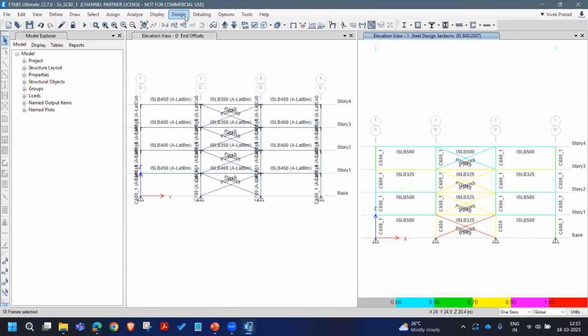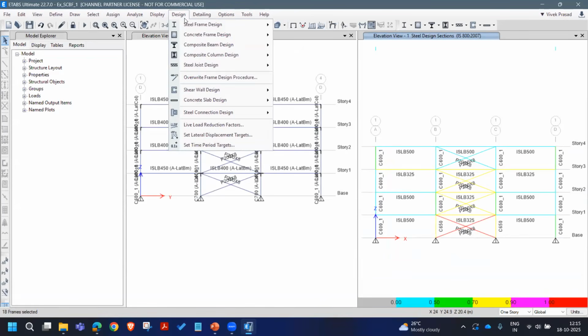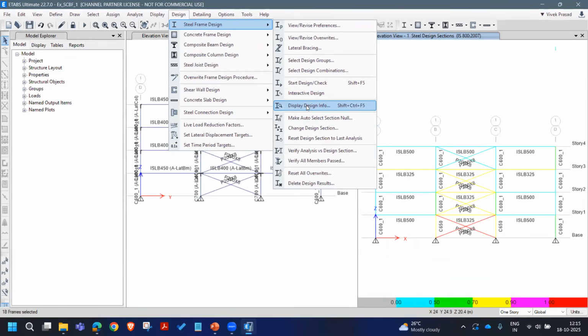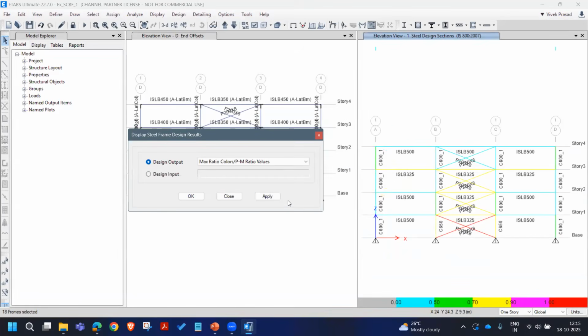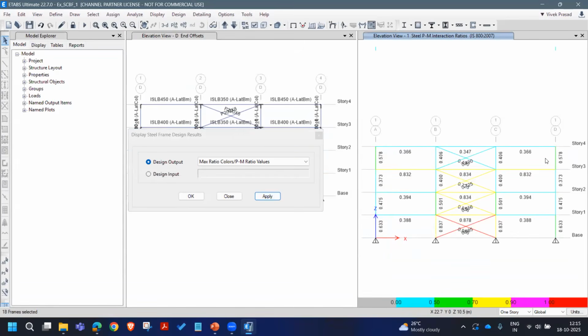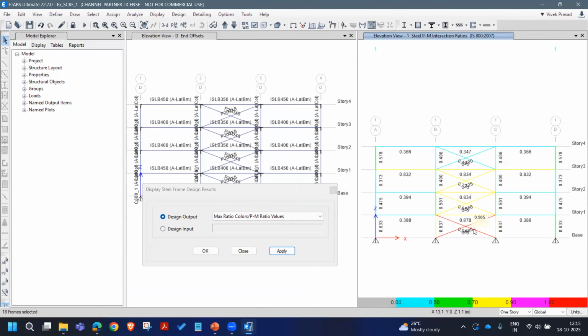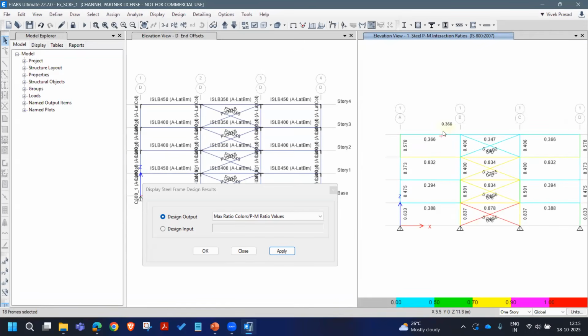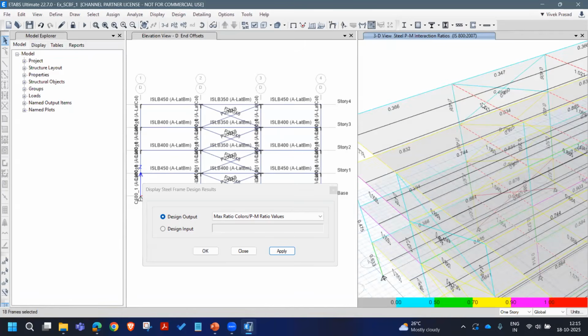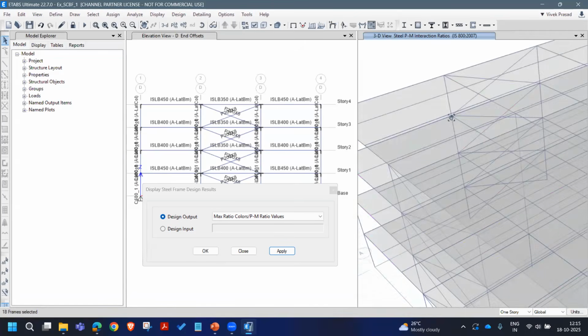You can see in color codes, but we can get the DCR values, display design info. You can see the ratios here. Columns are okay. In this frame, this is crossing point, 0.95 utilization limit. That's why it is showing in red of the frame. And then these beams are failing because it is exceeding 1.0 to 1.06, marginally exceeding.